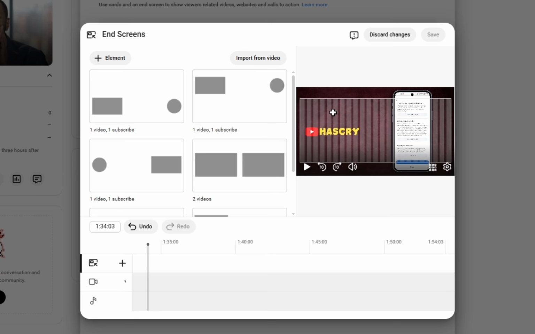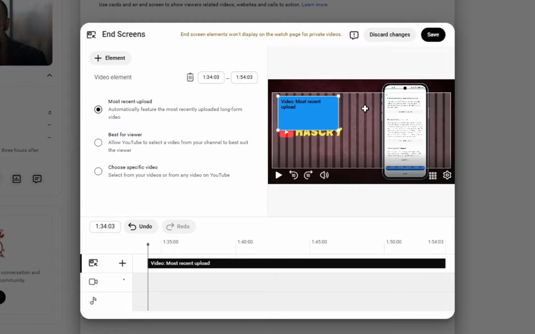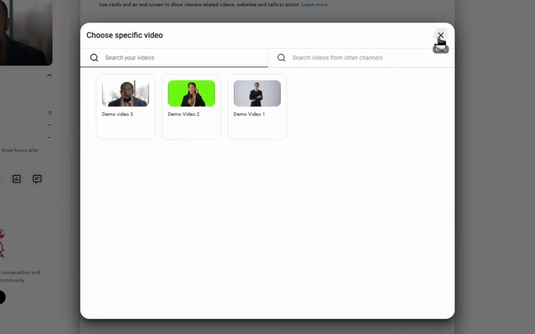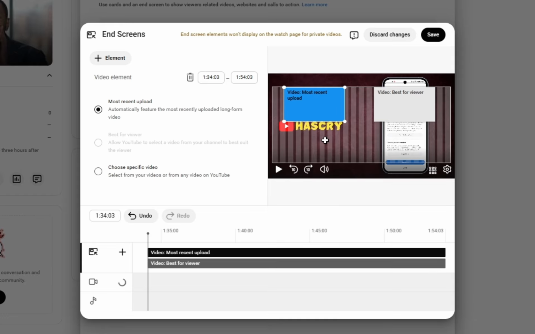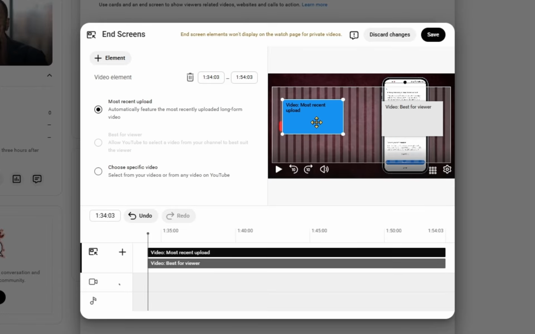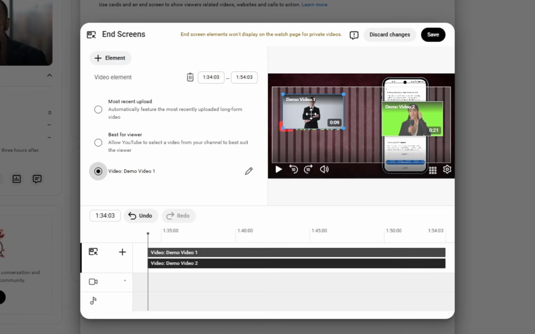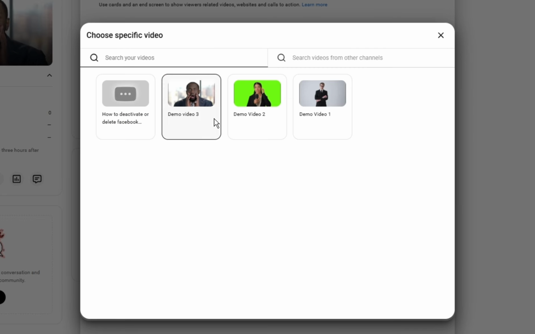However, if you want to create a custom end screen, click Add Element and choose what you want to add. For example, I'll add 2 video elements. Next, drag and position the video elements wherever you want them to appear on the screen. To link a specific video, click on the video element, then select Choose Specific Video and pick the video you want to promote. Repeat the same steps for the second video or any other element you'd like to add.